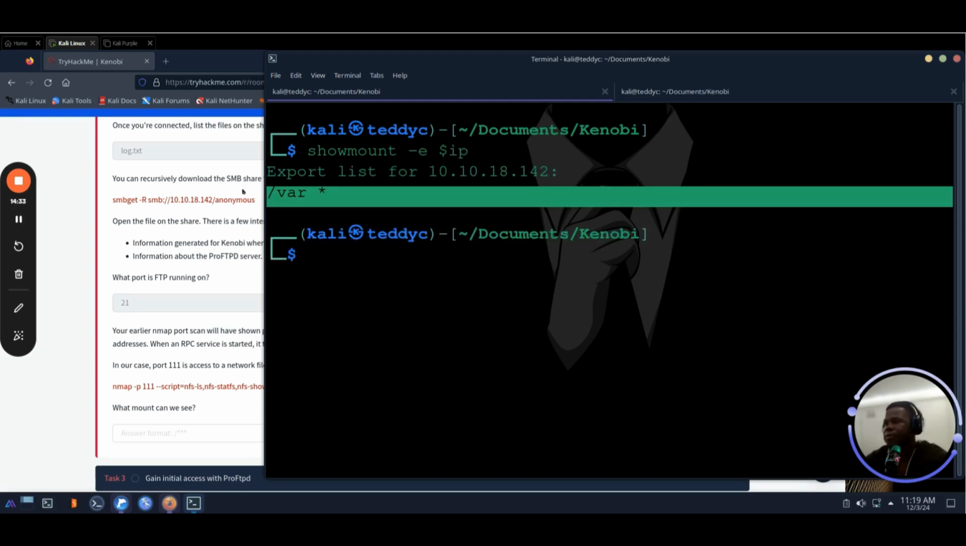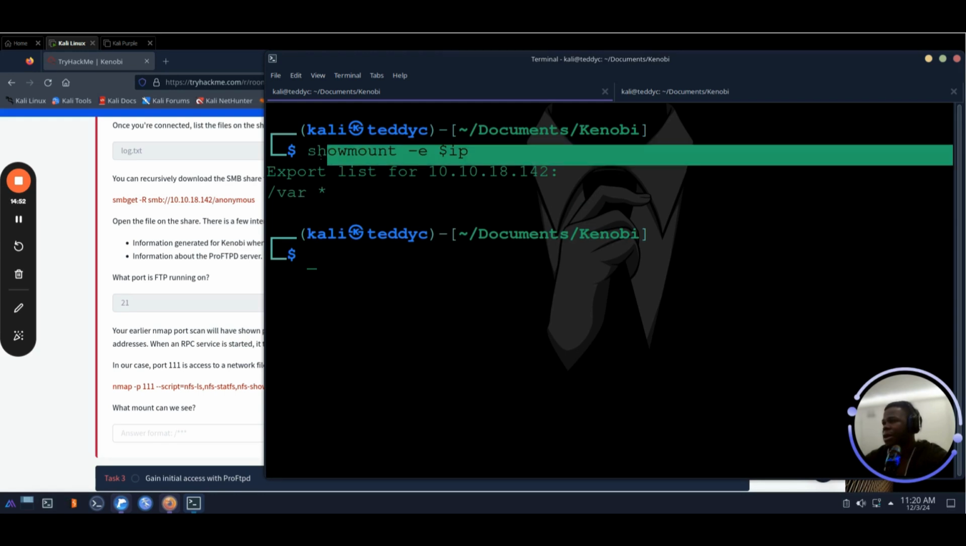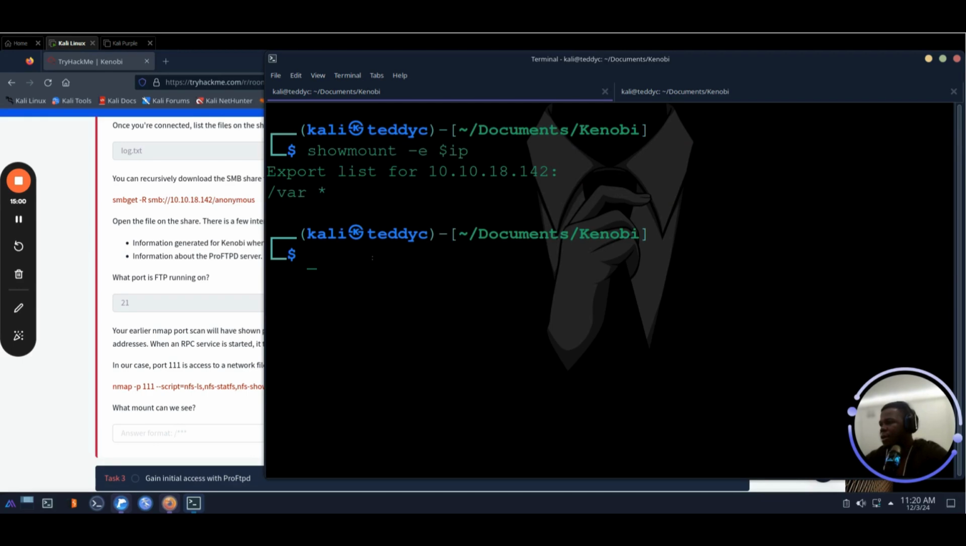So let's do that. As you can see, we only have one mount point, the var directory, which we can dump in our system to view, because we can't really do much with this unless we dump it somewhere to view the content that is inside of it. So now I'll show you guys, just running showmount -e IP shows us the answer to the question.